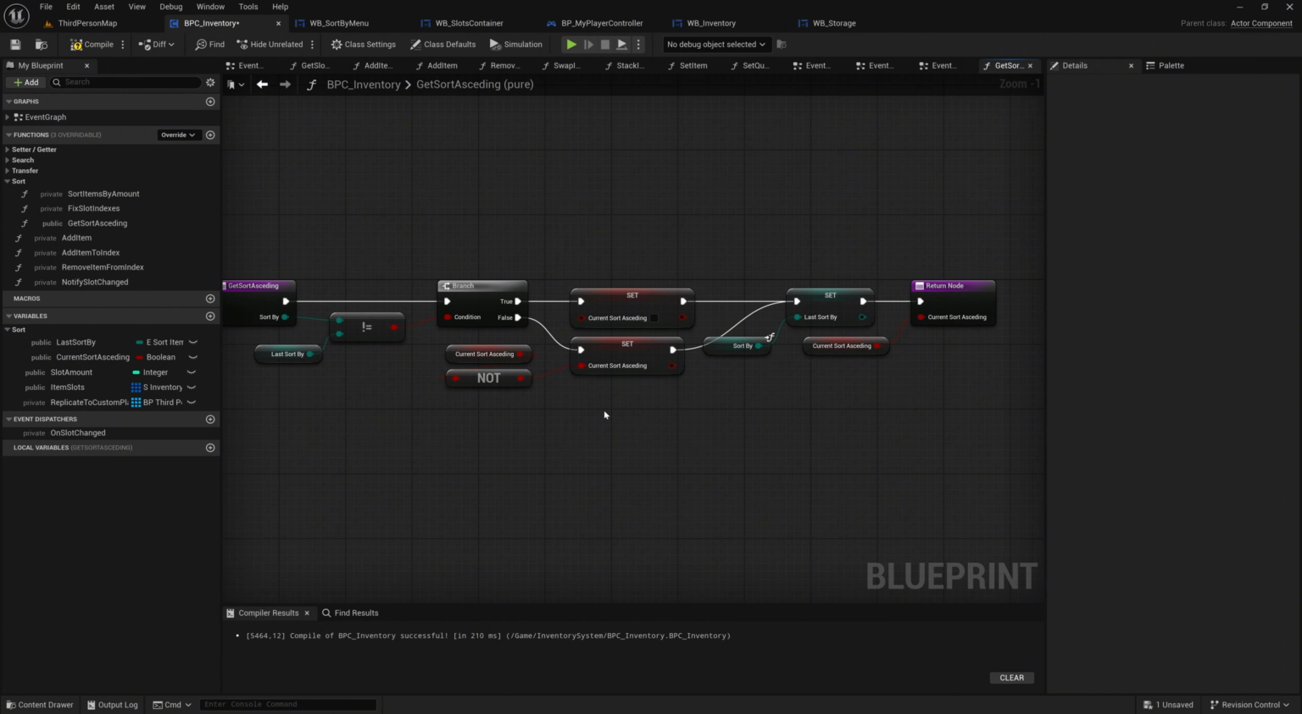After deciding the sorting order, the function updates lastSortBy to match the current sortBy input, ensuring that it keeps track of the most recent sorting type. Finally, the function outputs the updated currentSortAscending value, which tells whether the sorting should be ascending or descending. This logic ensures intuitive behavior, switching between ascending and descending when the same type is selected repeatedly, while resetting to ascending when a new type is chosen.